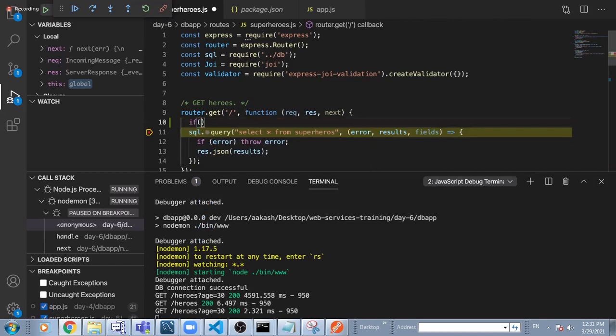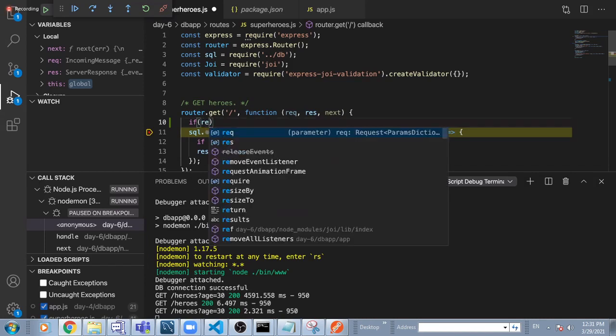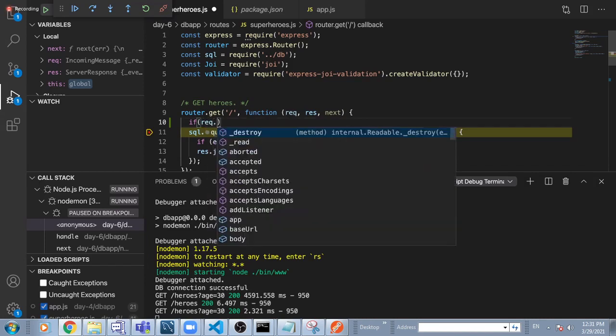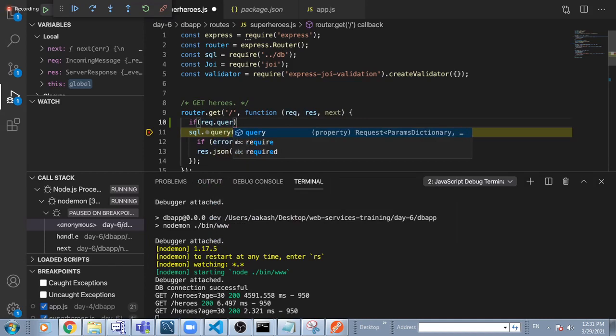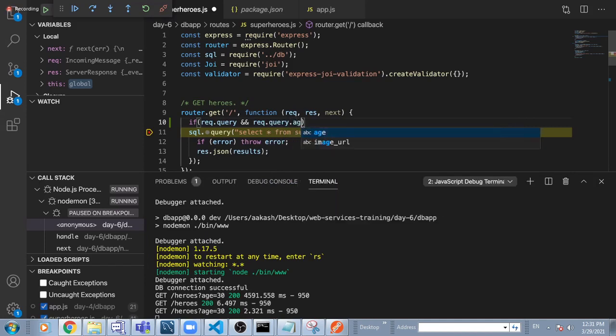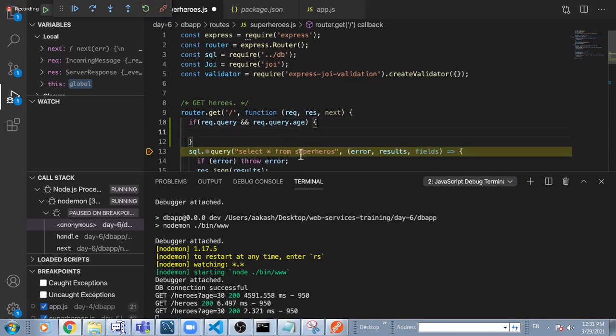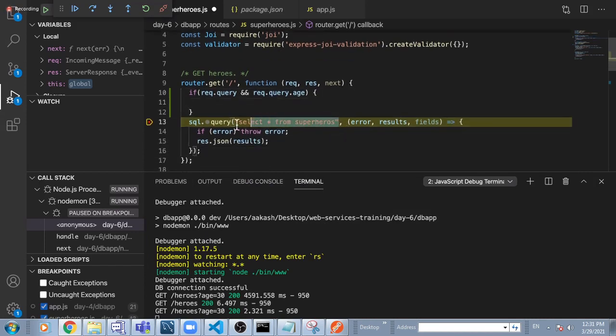So we know we may or may not get age in query parameters. It's optional, right? So we are going to do: if request.query and request.query.age, right? If we get both of these values, then what we want to do is update our select query.